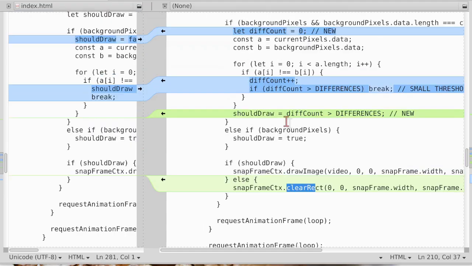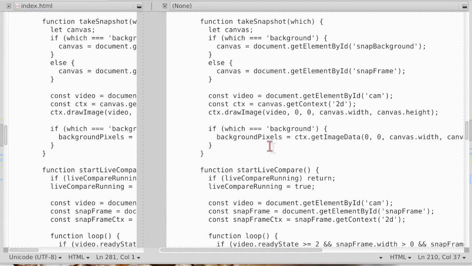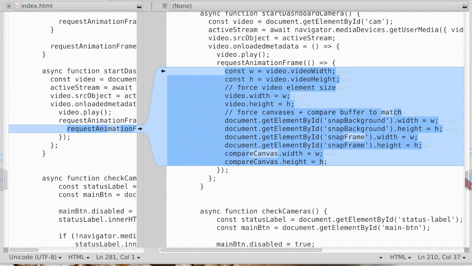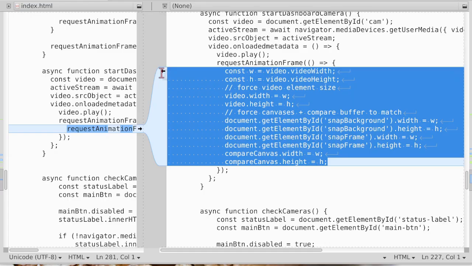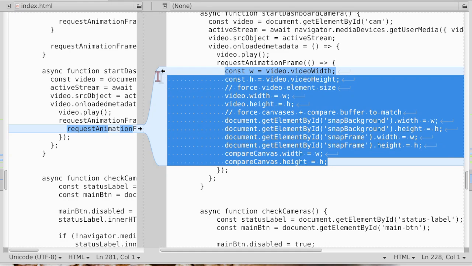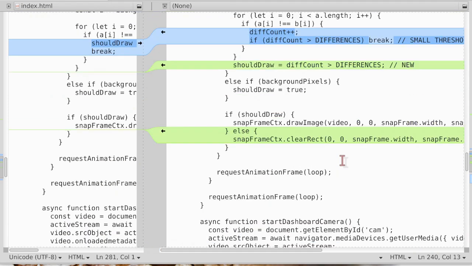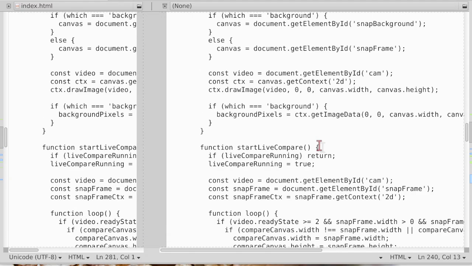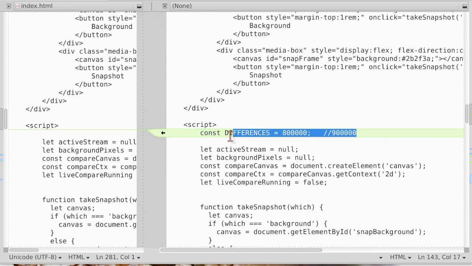Unfortunately, it's not that simple because, first of all, we have to have other little differences. Let me see if I can show you that. Right here, we have to make sure that the video window, the background window, and the other snapshot canvas window had to be exactly the same size. So we had to add that. And then there has to be a certain amount of differences between the pixels and the RGB and all that stuff, right? So I had to play with this and I settled on this number.